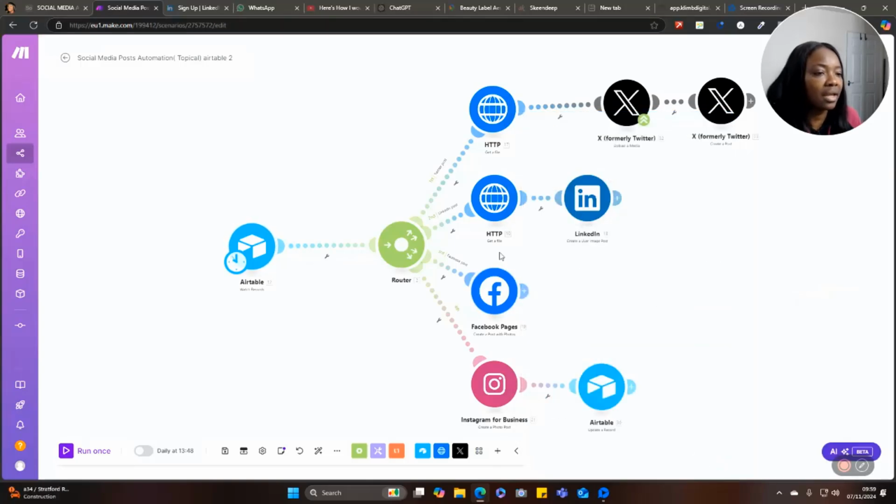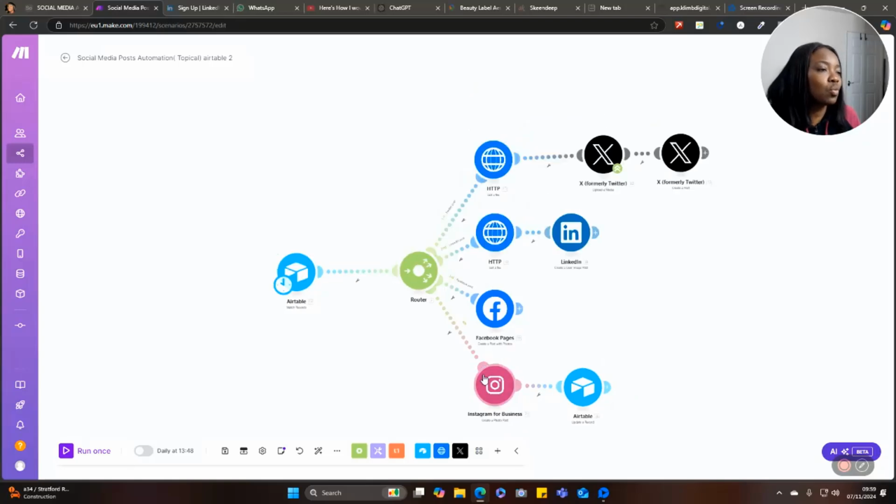We click OK. And then lastly, for Instagram, you want to make sure that when you add that module, you are selecting Instagram for business. That's number one. Number two, you make sure your Instagram account is an Instagram business account or a creator account. Otherwise, you won't be able to pass any of this information. You wouldn't even be able to add the module.